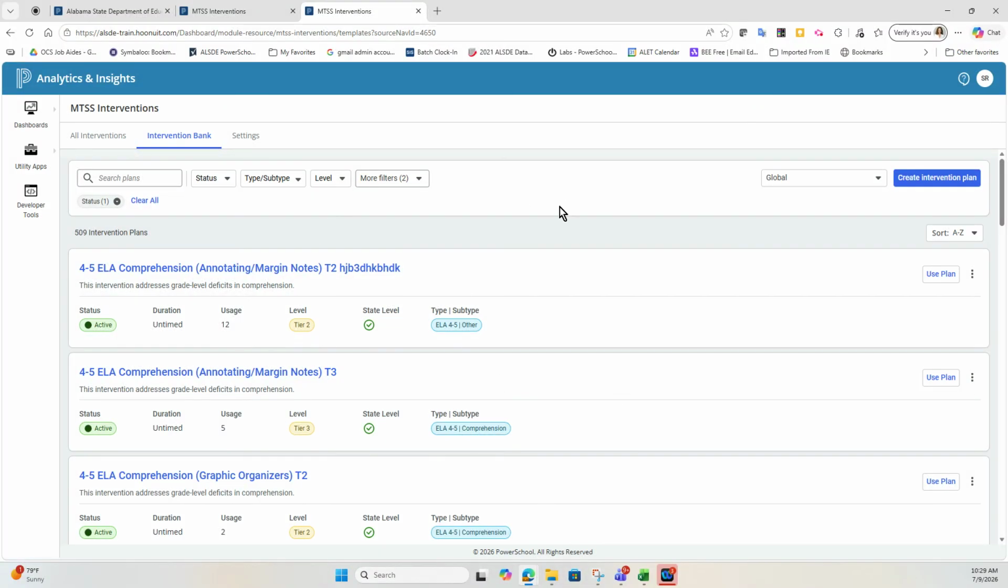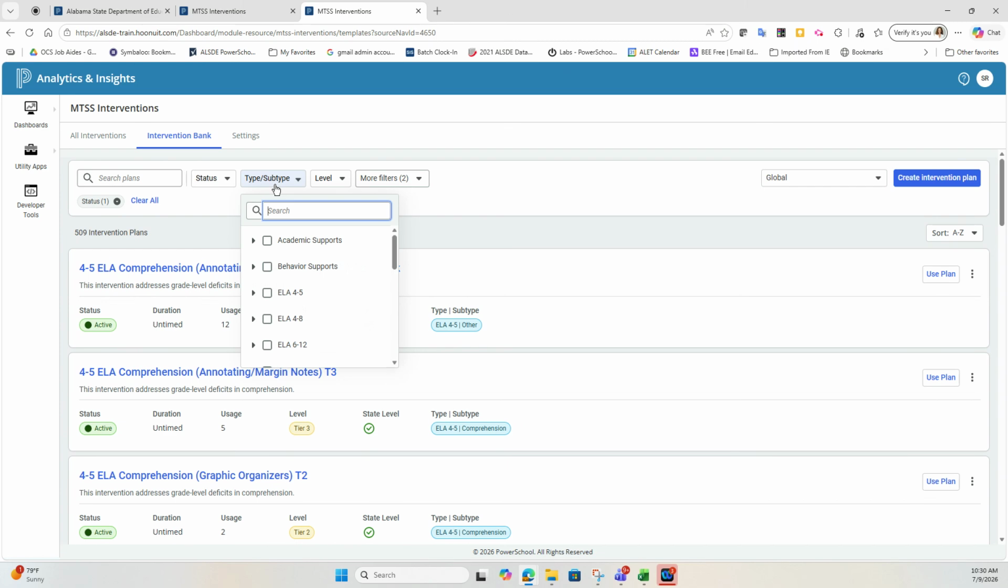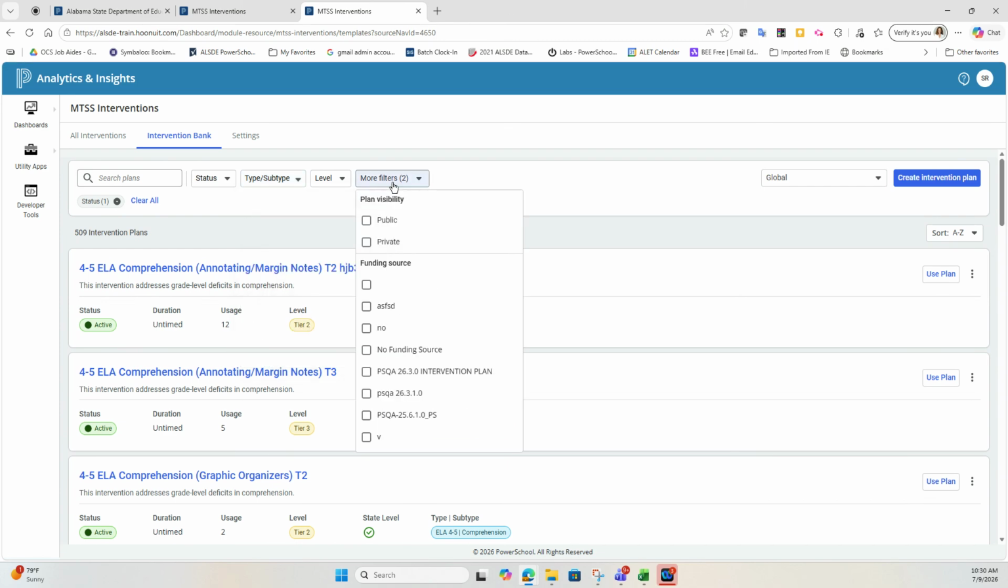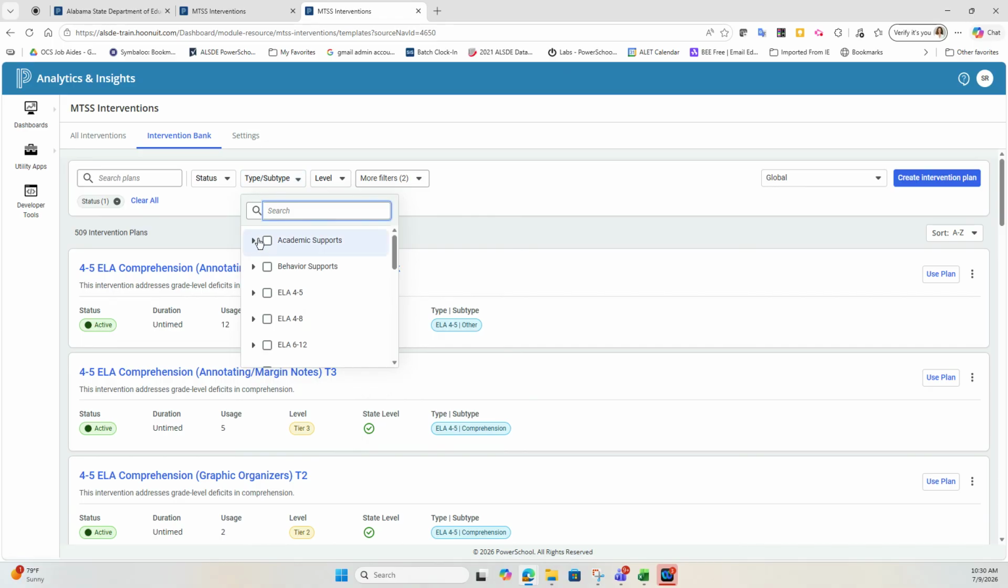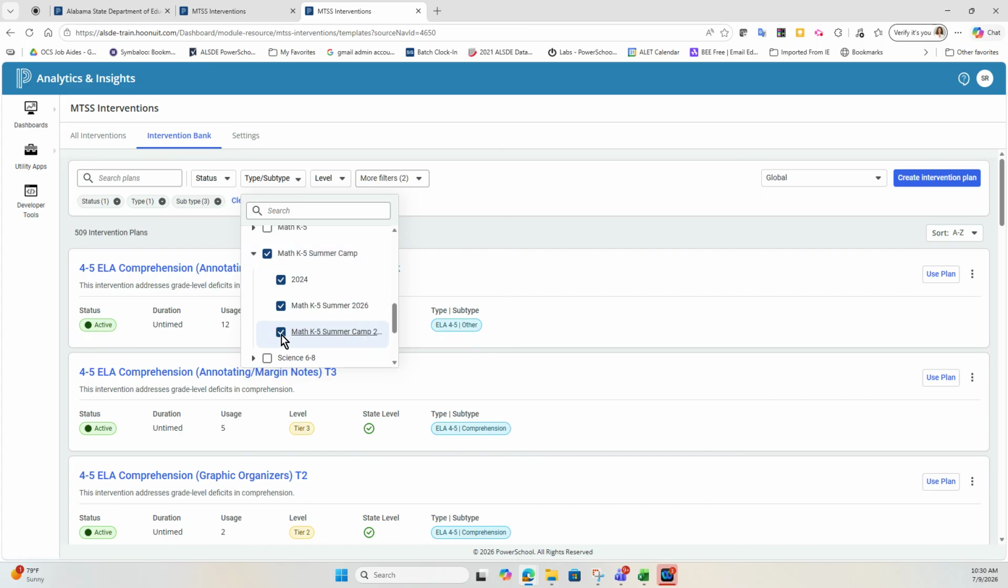And if you notice, the filters have changed a little bit. We now have this merged filter of type and subtype, where it used to be we would have to filter on each one of those. You'll see that these are just condensed a little bit. All the information is still there. You can still filter in the same way. It's just now, if I want to look at, let's say, for example, math summer camp K5, I could separate it out. And if you choose any of the parent ones, it's going to automatically choose all of them below.